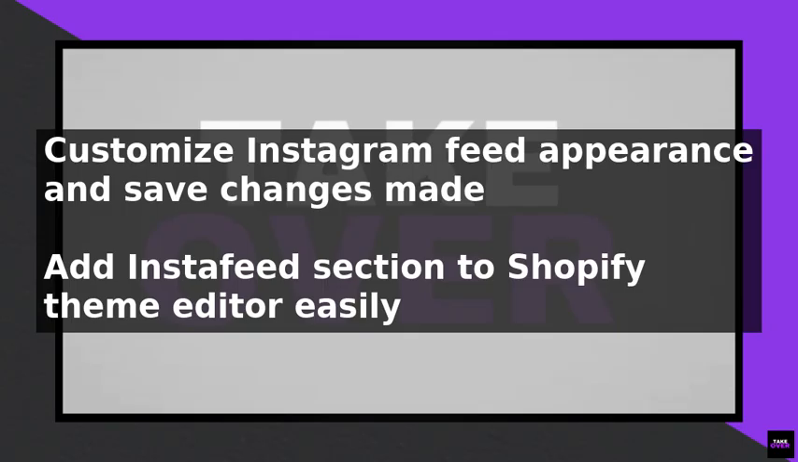Your Instagram feed is now connected to your Shopify store, and customers can view your latest Instagram posts on your website. This can help increase engagement, drive sales, and build your brand. By following these steps, you can easily connect Instafeed on Shopify and start showcasing your Instagram feed on your online store.